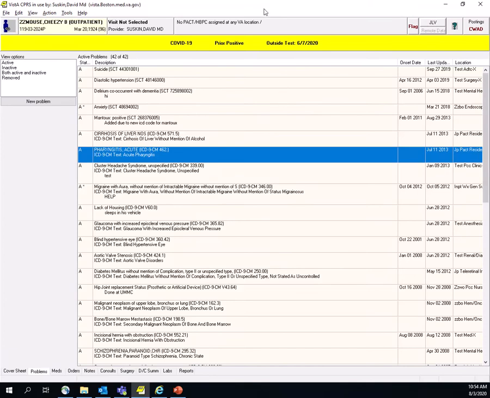Okay, the next thing I'd like to show you is the Problems tab. So I think as a whole, this is probably an underutilized part of CPRS. And depending on whose panel you take over or which patients you take over, there is a lot of variation between which attendings keep this up to date and which do not sort of use it.